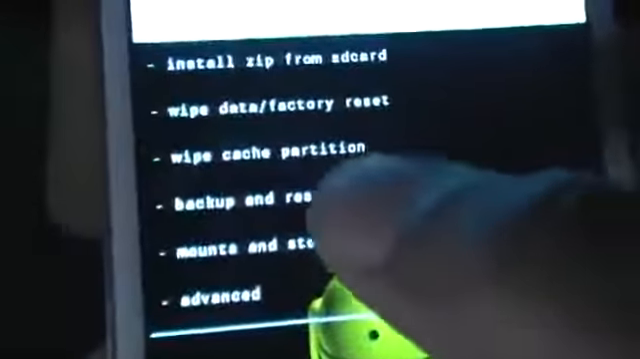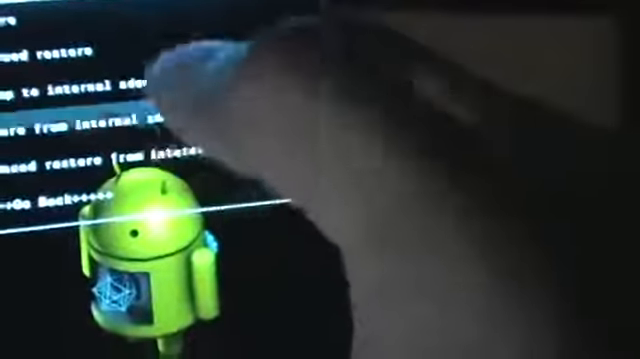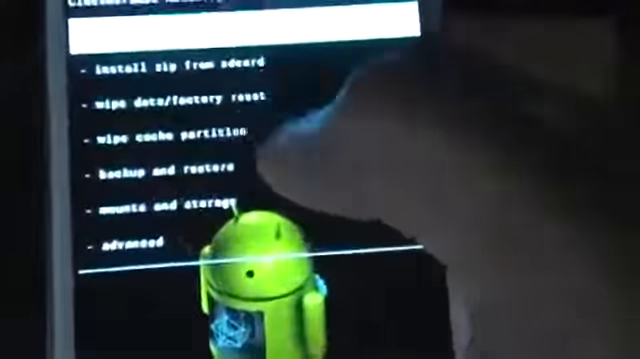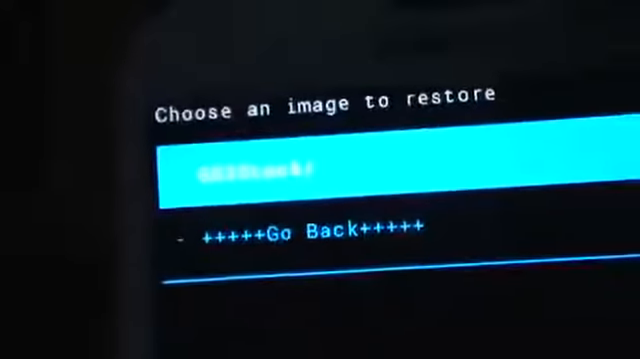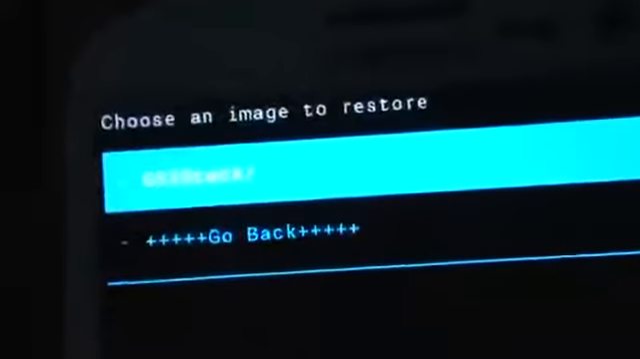I have it on my internal SD card, so restore from internal SD card. I'm sorry, I have it on my external. I apologize for that. So backup and restore, then just restore here, and as you can see, I have a GS3 stock. That's what I labeled my backup ROM. If I ever encounter any issues, this is where I would go back to and get started again with flashing ROMs or things of that nature.